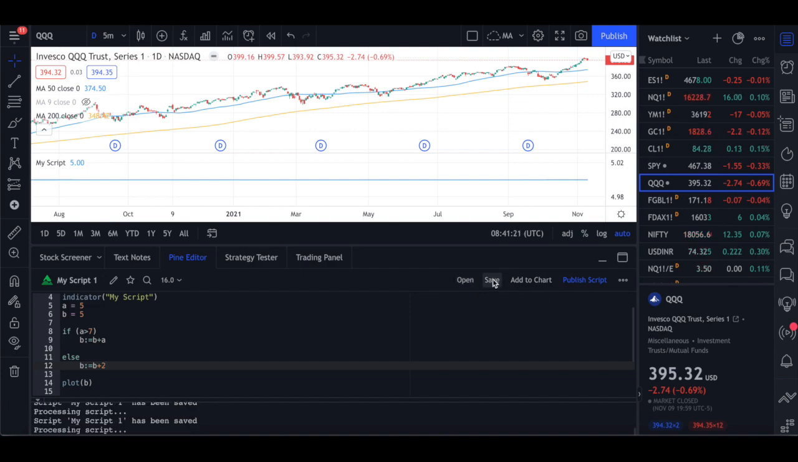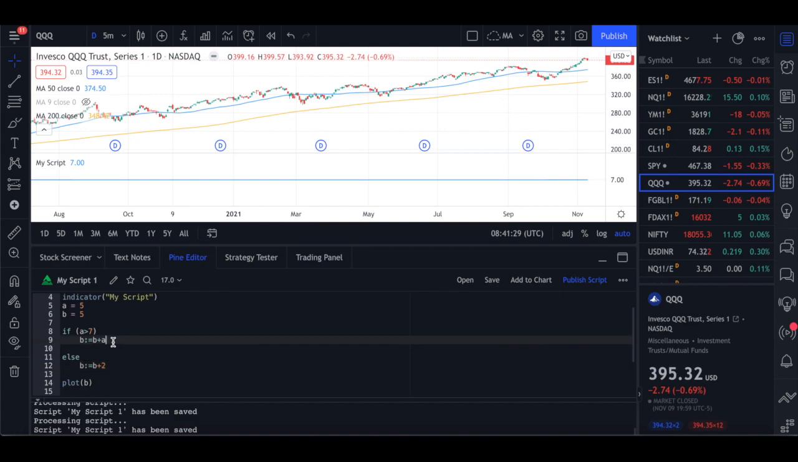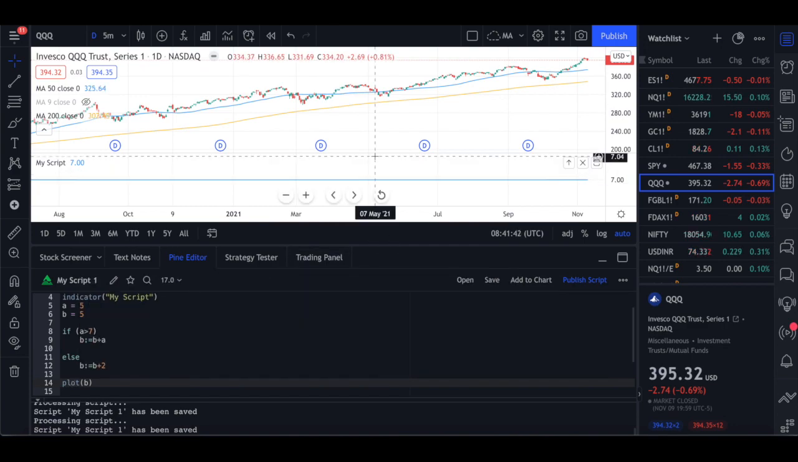So let's save this and let's see what we get. Now we've got 7 here because a is less than 7, so this condition is not met. So the else condition is met, so then b becomes b plus 2, which becomes 7. 5 plus 2 equals 7, and then we plot b, and that's what we get.